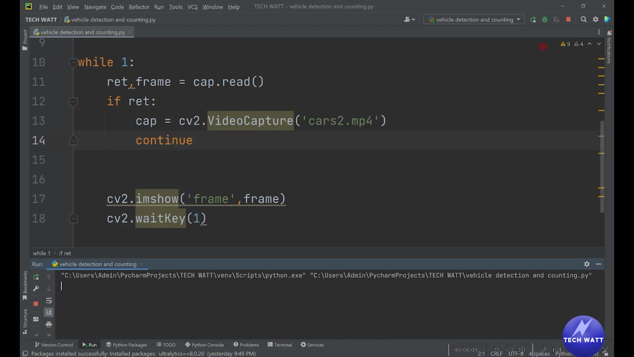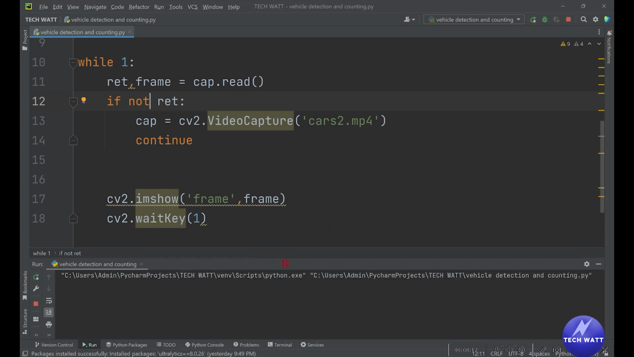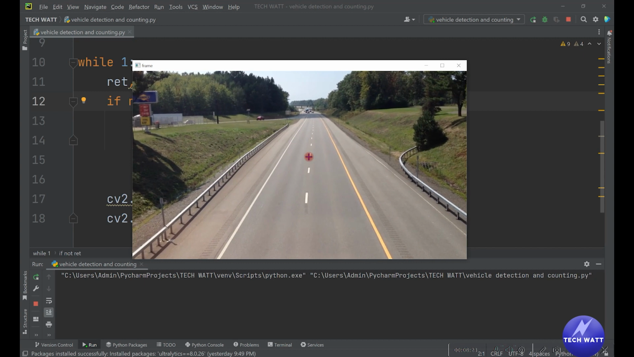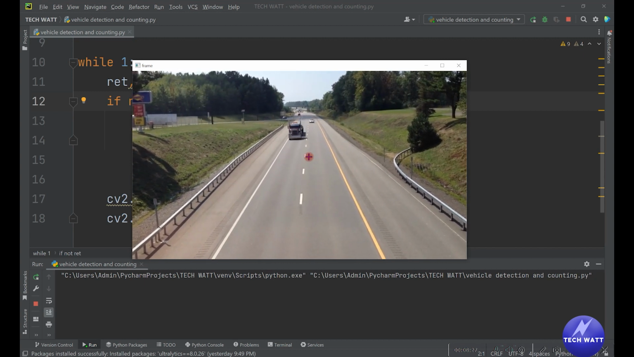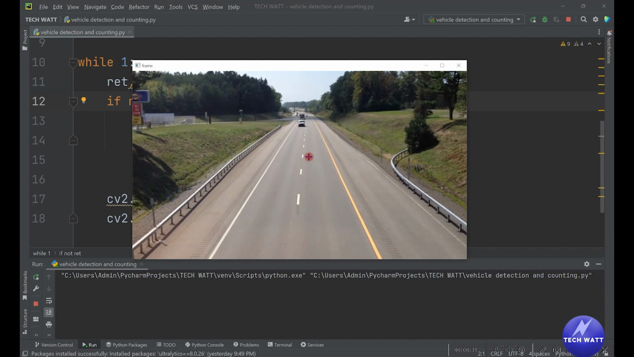Okay, so this is not coming. I don't know, let's check. Okay, if read, or if not read, so if not read, all right. Let's try this out. You can see we have our video file here. So it's working this time. Now it's repeating over and over and over.